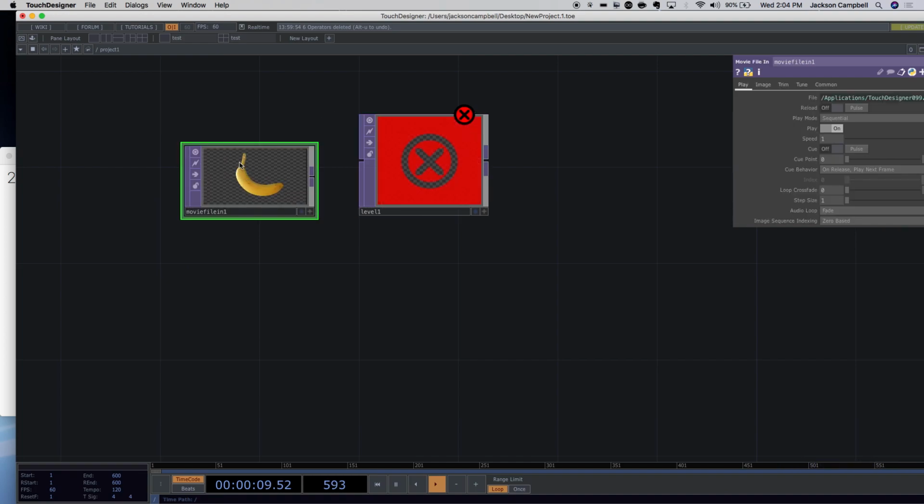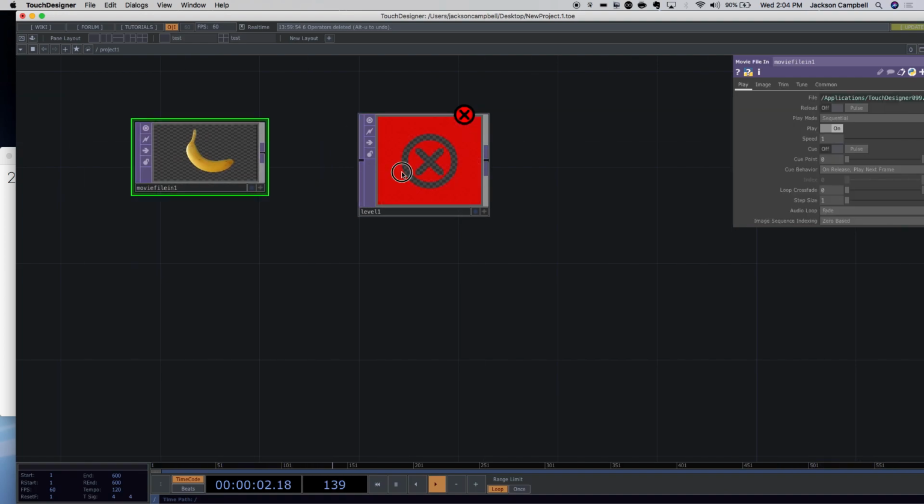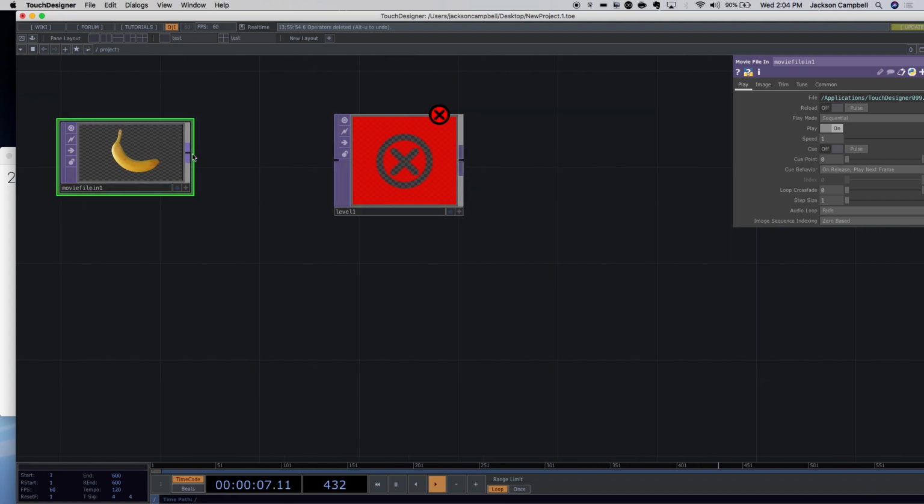So I have a movie file in. Go ahead and create one, and go ahead and create a level, and now draw a connection between this and this. You can do this in two different ways: Max style or Isadora style. Max style is you click and hold and drag it to the other object and then release. Isadora style is click once, release, it pins to your mouse, click another time and release. If you've ever used either of those programs, you'll recognize that.